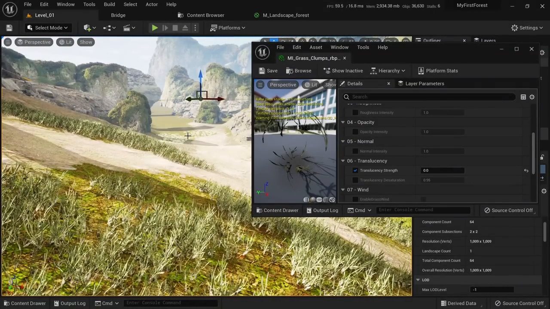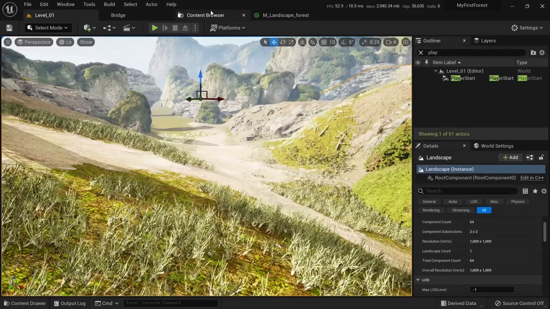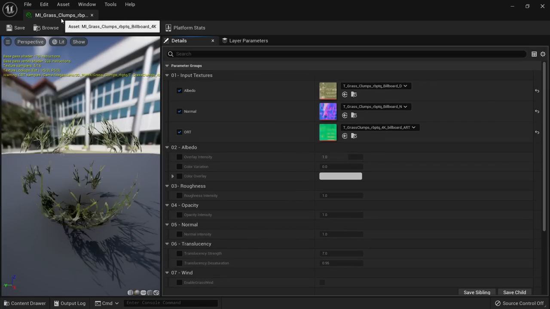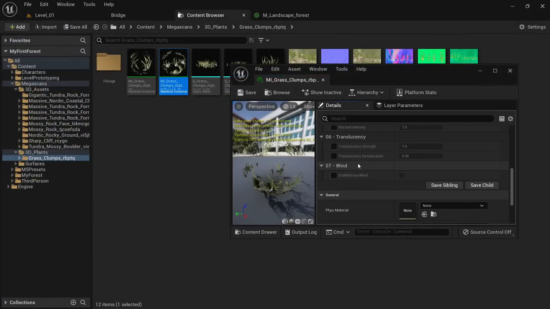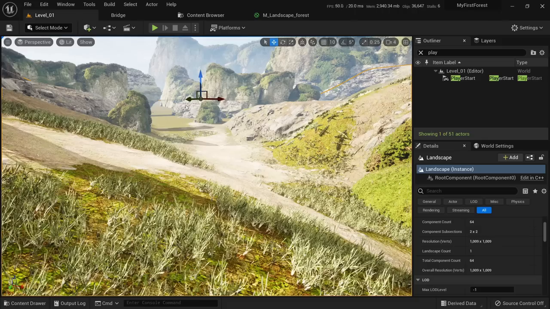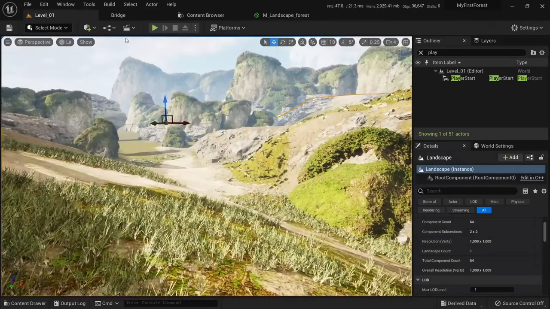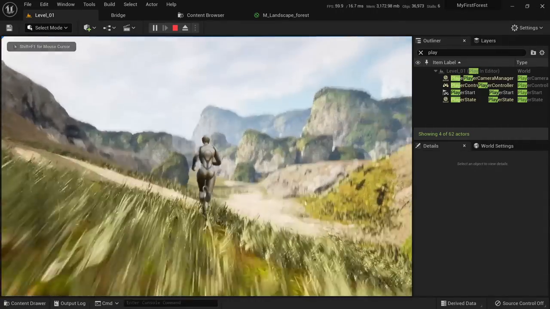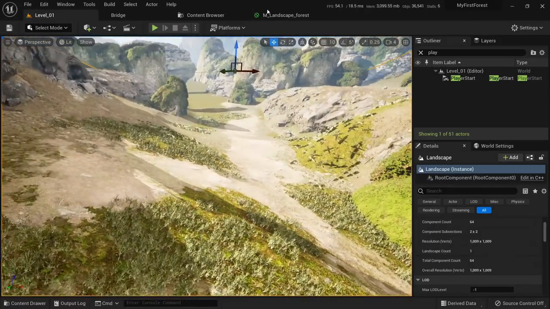So why we still see those in the distance is because this one is the material it's using for distance. So we also need to change this one. So we're going here to the translucency strength, and we're going to put that to 0 again. And there you go. Now it feels much better. We can come here and you see that we have our plants. Now let's add some bigger plants, okay?